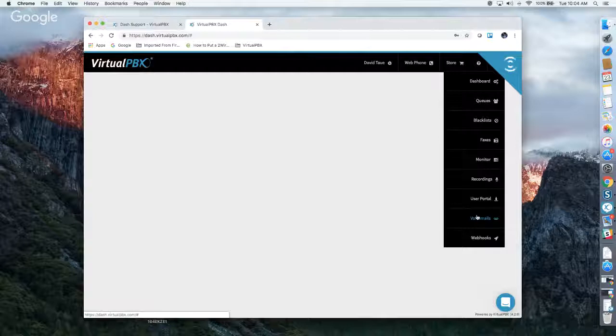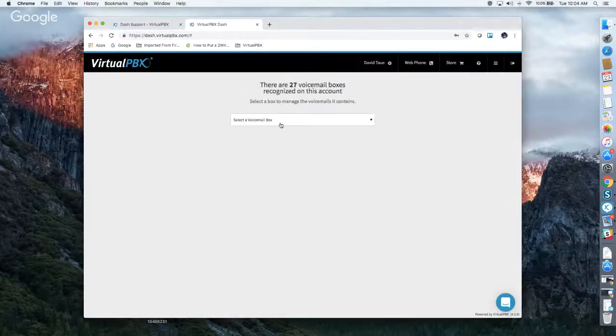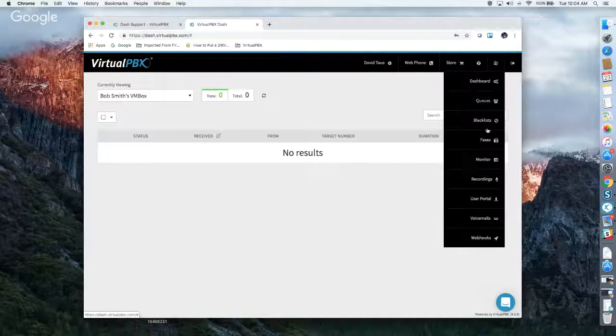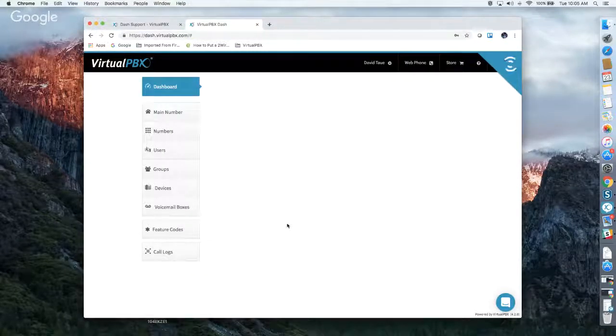Voicemails, again, as an admin, you can get to any voicemail box on the account and see what is there. And then lastly, there's webhooks. This is if you're making use of APIs to hook Dash into other software. And those are the main features over there. But we'll go back to the dashboard here to get into the nitty-gritty of the system.